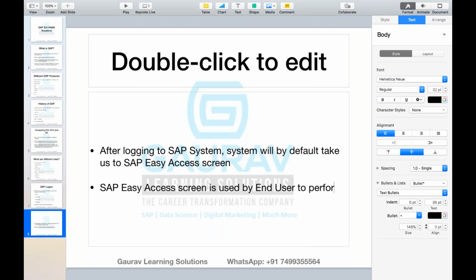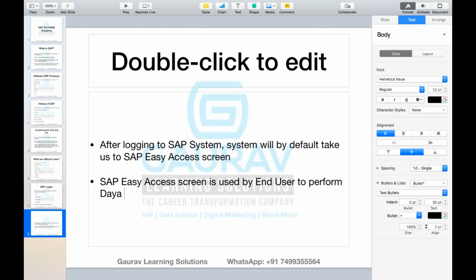To perform day-to-day business transactions. Yeah, as I told you, the point which I am writing is mainly for production system. If it is a testing system, yes, you can access and you can post the transactions. Okay, so SAP Easy Access screen is used by end user to perform day-to-day transactions.